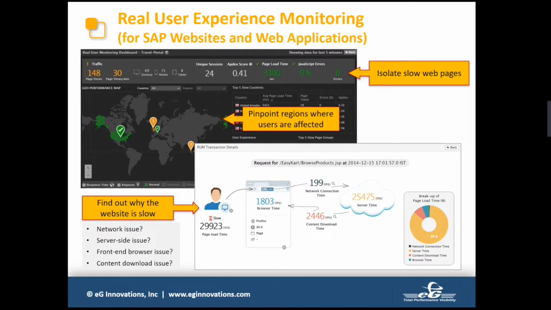What is the browser time? What is the network connection time? What is the server time? And what is the content download time? With that, you'll be able to find out why exactly the website is slow.